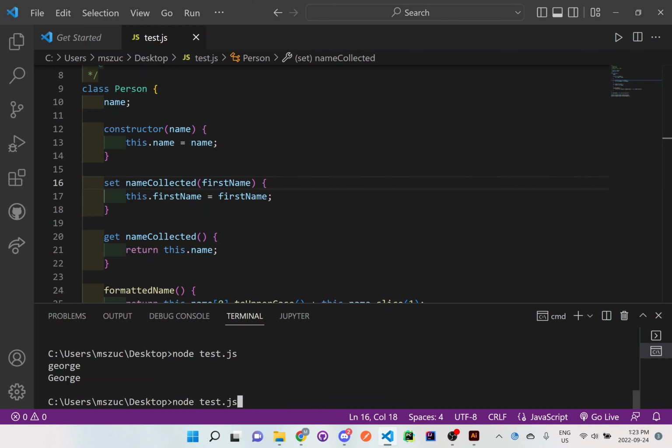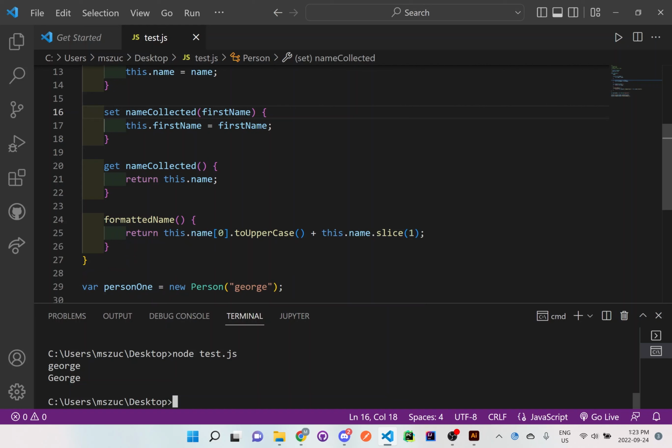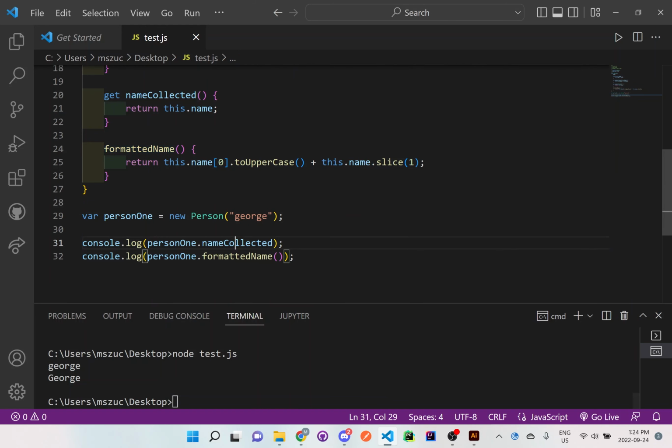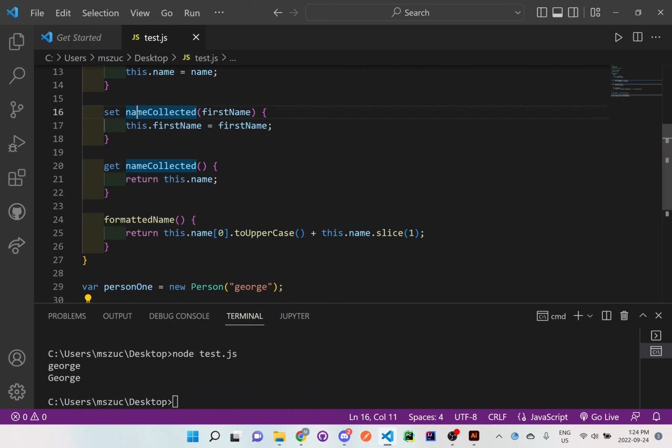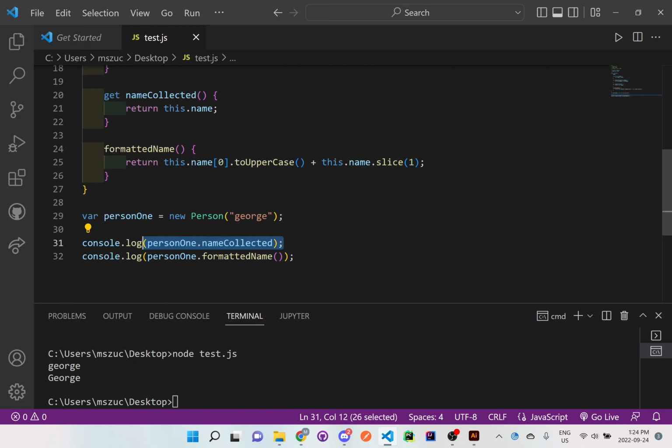So let me run this again here. All good. So it's just going to look for name collected. Even though that was spelled wrong, it still found this getter right here, which is name collected. So it will just take this name, whatever it is, and return it back. And without any formatting, it's still lowercase George.